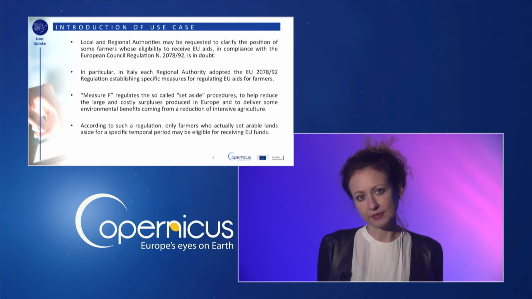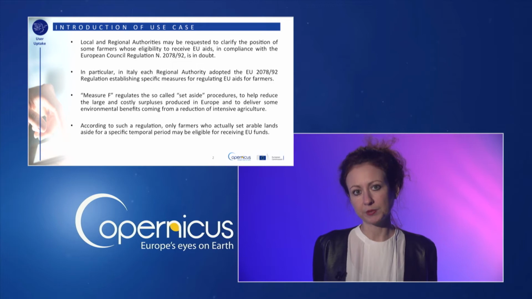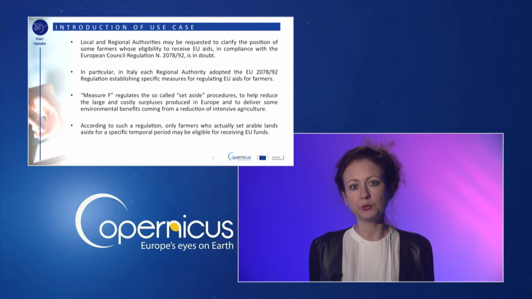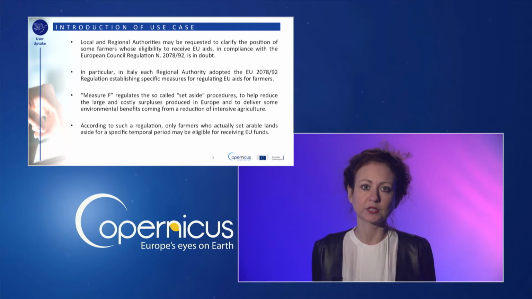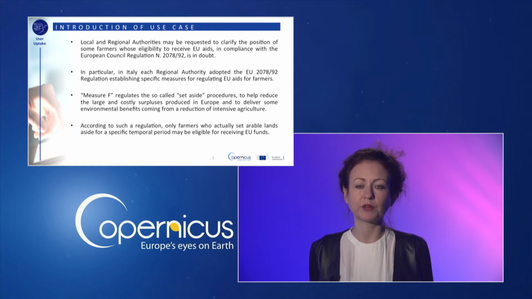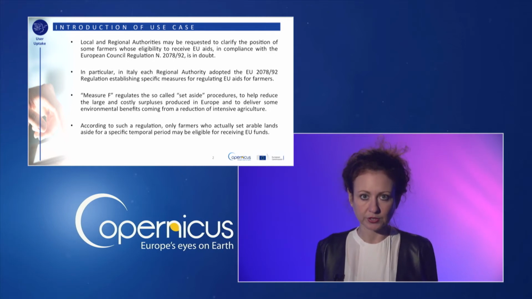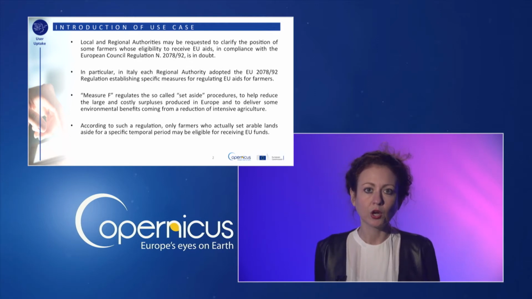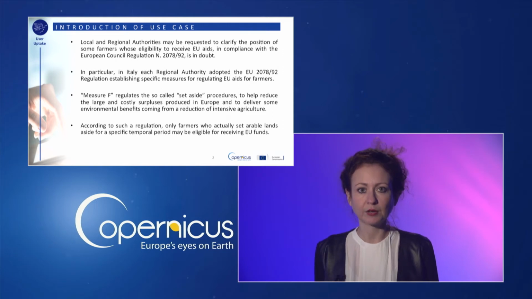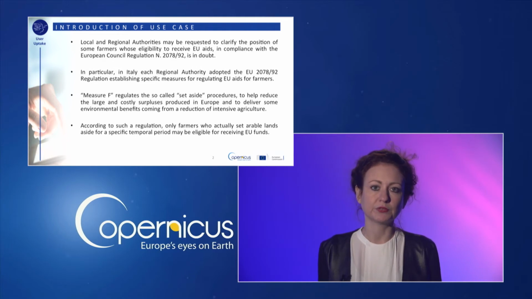In particular, in Italy, each regional authority has adopted the EU regulation and has established specific measures for regulating EU aids for farmers. Measure F, in particular, regulates the so-called set-aside procedures to help reduce the large and costly surpluses produced in Europe and to deliver some environmental benefits coming from a reduction of intensive agriculture. According to such regulation, only farmers who actually set arable lands aside for a specific temporal period may be eligible for receiving EU funds.